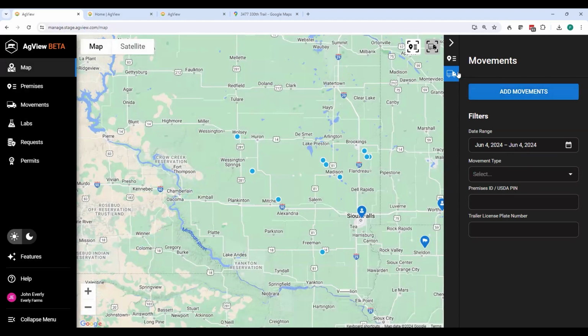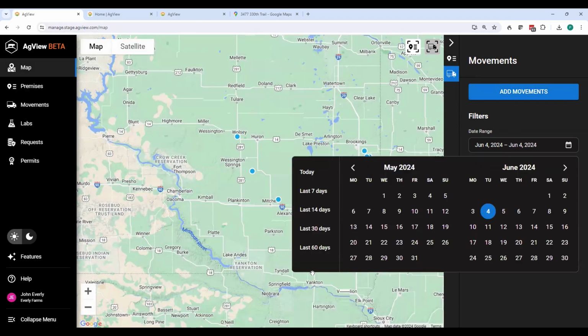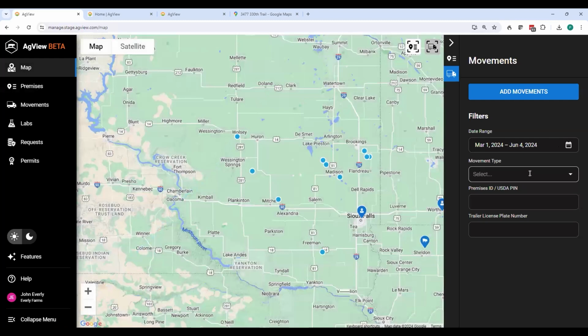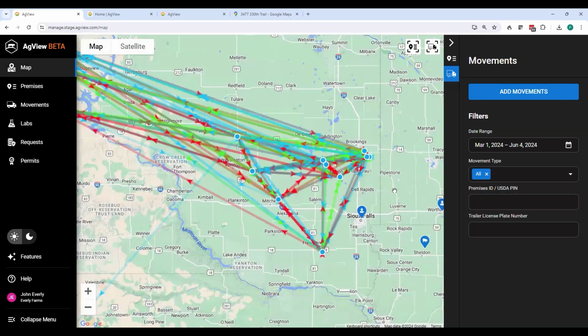So to show you the power of AgView with what this can do for our state animal health officials, when producers start getting their data into AgView, they have the ability to share that information with their state vets. The importance of sharing it with the state vets is to help with traceability in the case that there's a potential need to trace animals back to their origin or to their destination. Maybe there's a disease outbreak going on. Maybe there's an investigation that needs to occur because we suspect a potential foreign animal disease. But in that situation, state animal health officials need traceability information as quickly as possible.